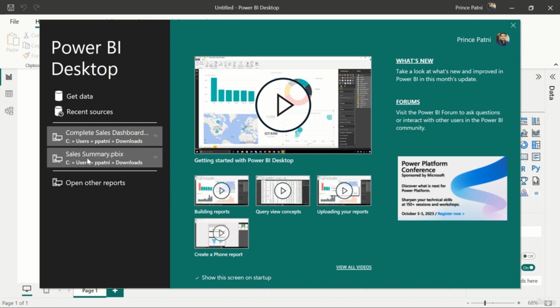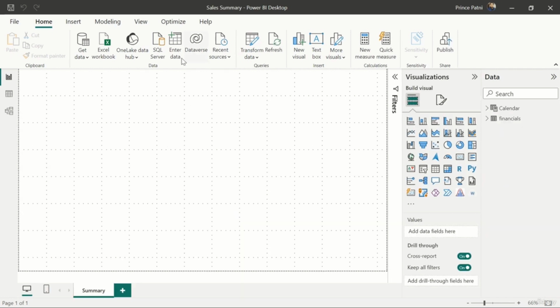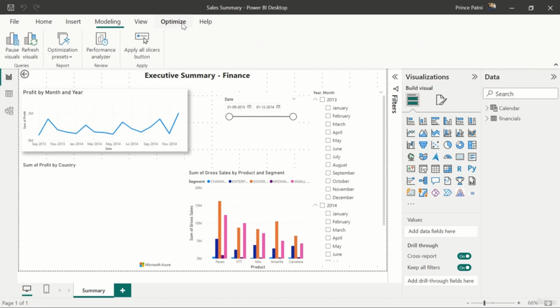So let's open up a particular report, and once it opens, let me tell you how it exactly works. So we now have the optimize ribbon over here. Let me just click on it to activate. So we have all of these features available.